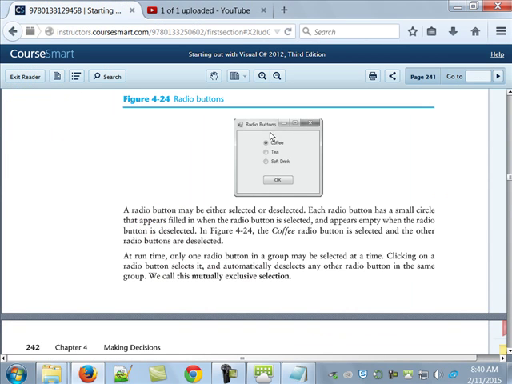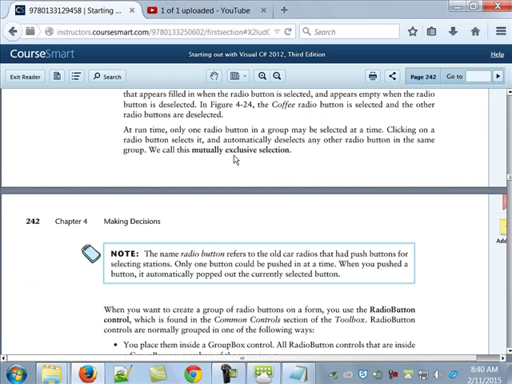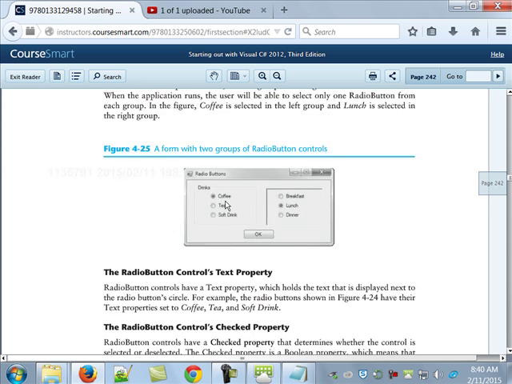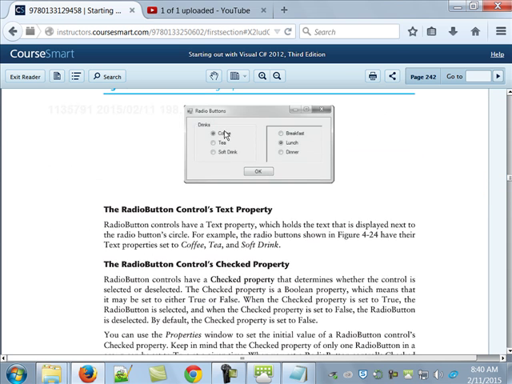But again, radio buttons are for mutually exclusive choices. So if this was your favorite drink, you'd have to choose one of those, but you couldn't choose more than one. As it says, it's called a mutually exclusive selection. So here's a couple different ones, and again, those have both been put into different group boxes.